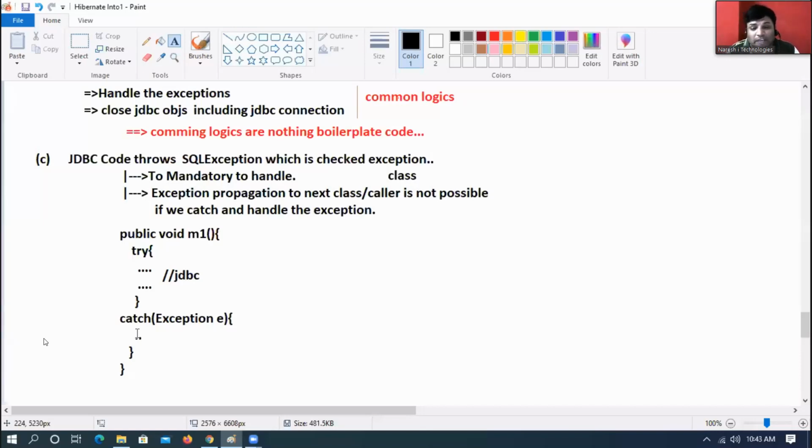Now listen, if JDBC code throws an unchecked exception, let us assume SQLException is an unchecked exception. Now the programmer has two choices: either he can catch and handle, or if he doesn't catch and handle, it automatically propagates to the next point. Suppose SQLException is checked: he is under pressure to catch and handle. In that process, the exception is suppressed in the current class only. It will not propagate to the caller. Are you understanding my point?